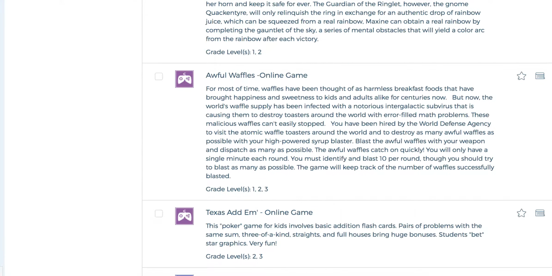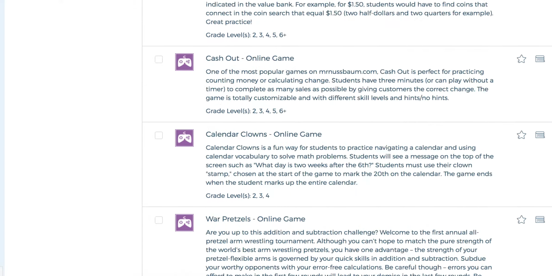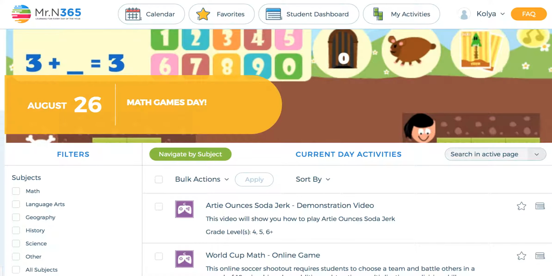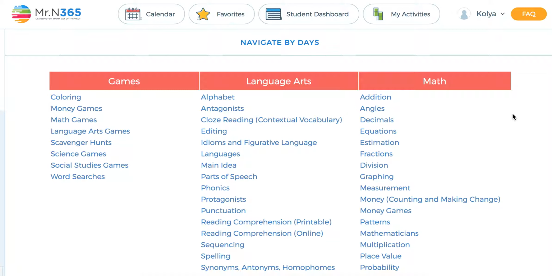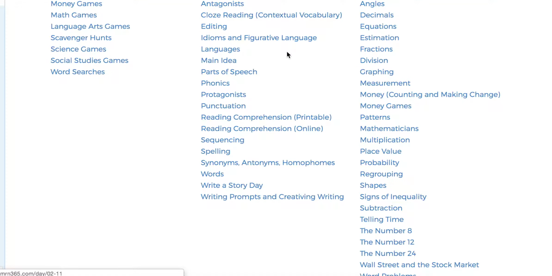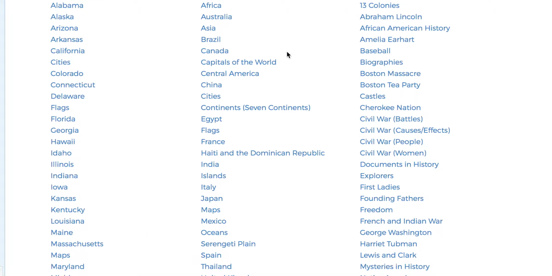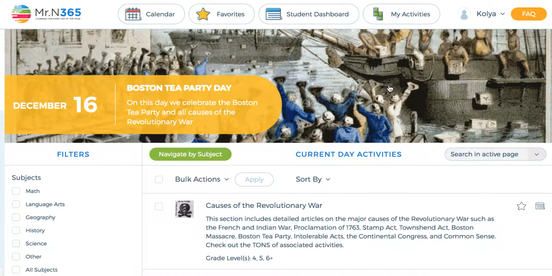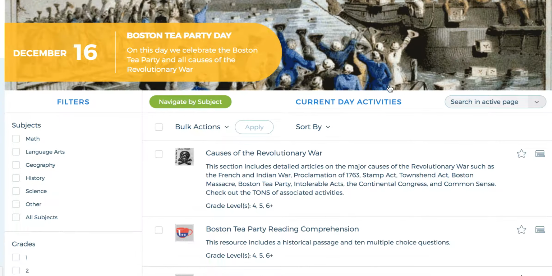And it would take me a while to scroll through all these. That's why the filters on the left side are so handy. Now, let's go back to navigate by subject, and let's try one more. Let's go down actually, and to history. You see all of these colonies. Let's say I'm interested in the Boston Tea Party. So I click on the Boston Tea Party, and it takes me to all of the resources related to the Boston Tea Party.